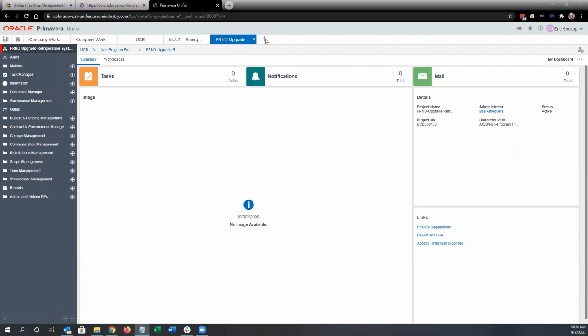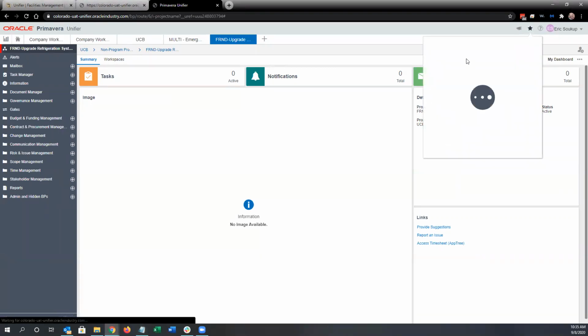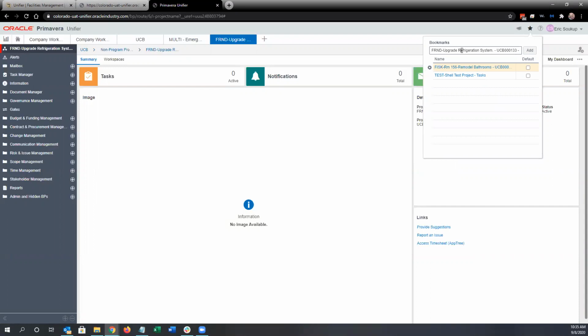Now I also mentioned you can set bookmarks. So on the top here, you'll see this little star, and if you hover over it, it says bookmarks. This will basically just save where you're at, not only the project, but what you're looking at. So if I bookmark this upgrade refrigeration system here, and you can also rename that.